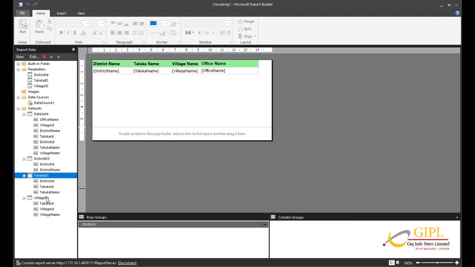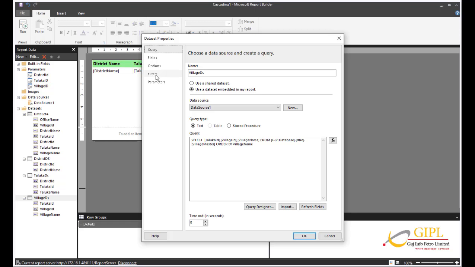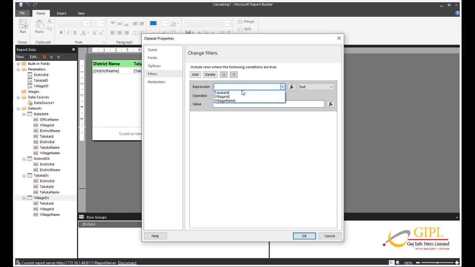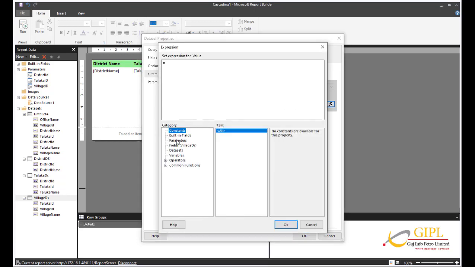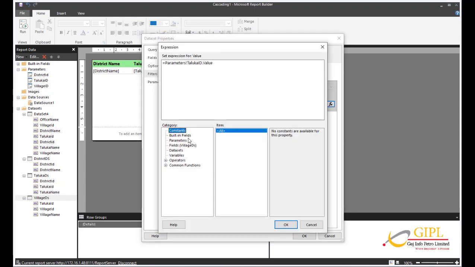Now same process we will carry out on the village dataset and add filter in it. This filter allows the SSRS report to filter villages as per the selected taluka. So in expression we will select taluka ID and in the value field we will select the taluka ID parameter. If you find any difficulty in writing the parameter name, please select the expression button and select the parameter name from the GUI.